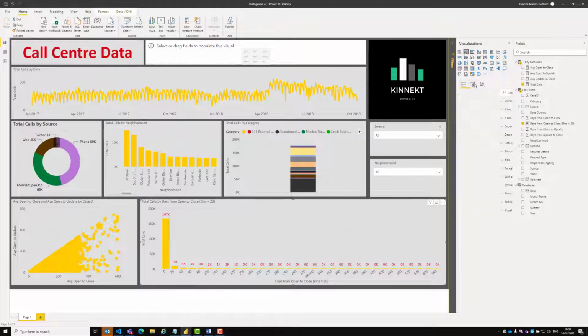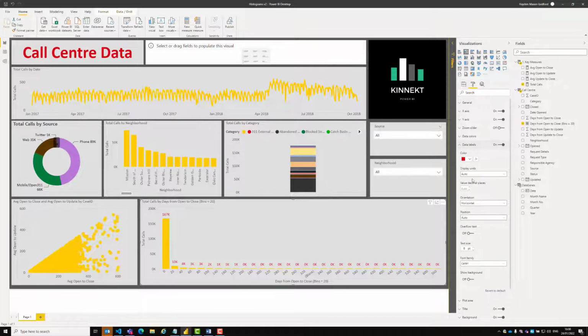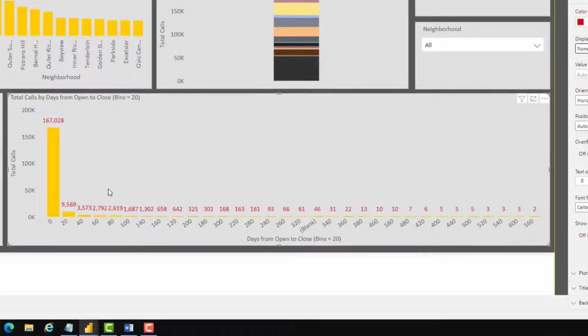So if we select then the data labels, select none, we can see the total numbers here distributed. Now, as you can see, there's a very heavy focus in the first bin up to 20. Okay, so I'm going to want to analyze that a bit more.